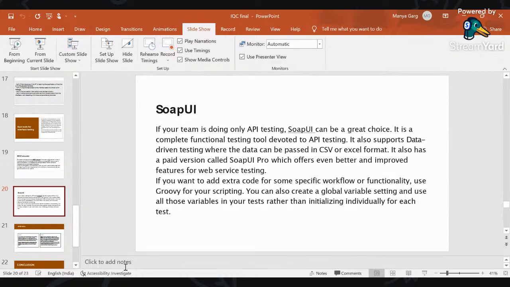So if you are a beginner, you can just simply use SoapUI. But if you really want to excel, then you can use its premium version, that is SoapUI Pro. And if you want to add extra code for some specific workflow or functionality, use Groovy for your scripting. You can also create a global variable setting and use all those variables in your tests rather than initializing them individually for each test.